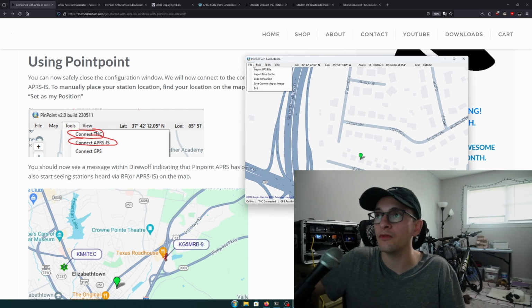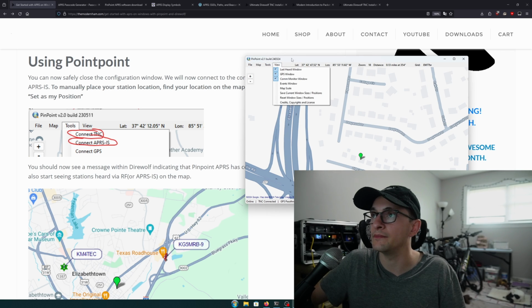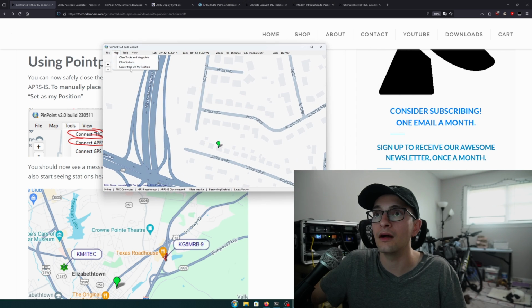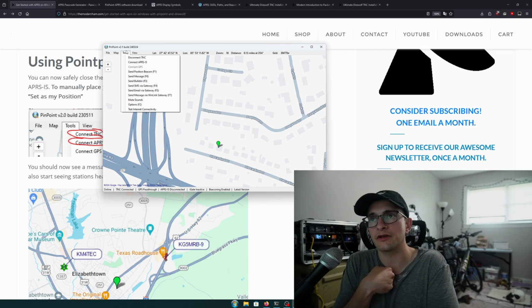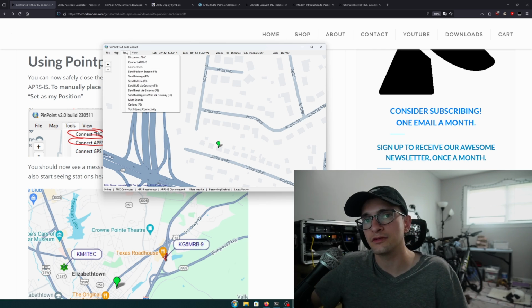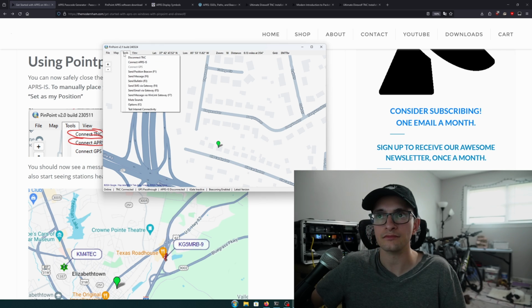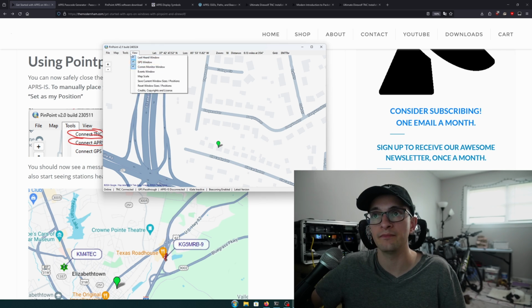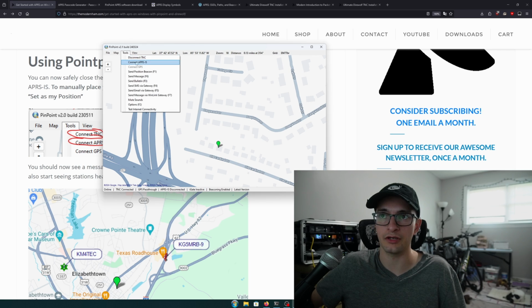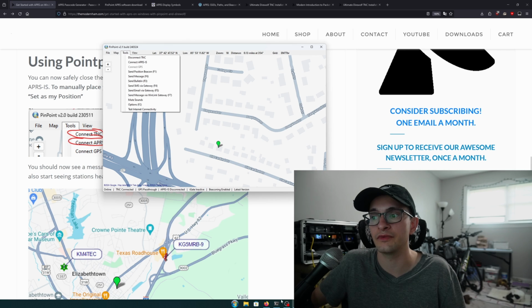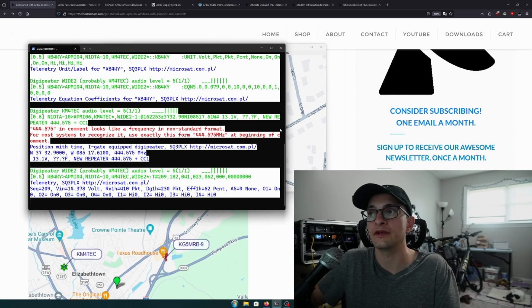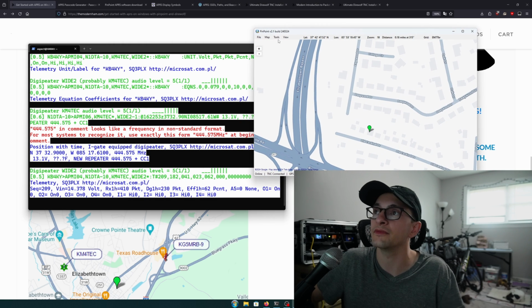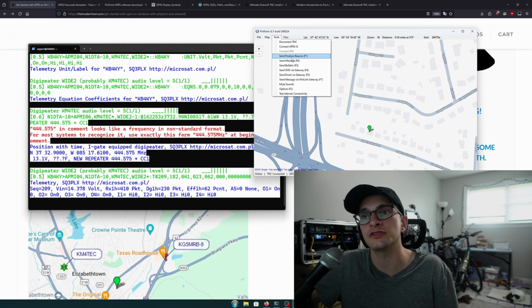Now, here are a couple things about Pinpoint. The map you can control over here with the map menu. Tools is where most of what you're going to be doing is. If you checked to connect to your TNC automatically, your Direwolf should be connected by now. If you don't see that, you can go into Tools and hit Connect TNC. From Tools, you can also send a position beacon. I'm going to put Direwolf over here so you can see it while I do this work, and I'm going to say send position beacon.